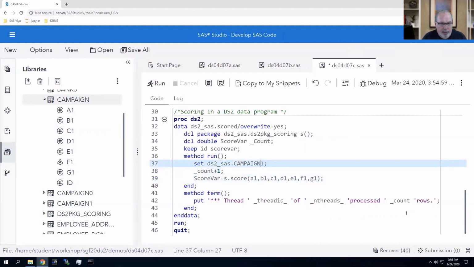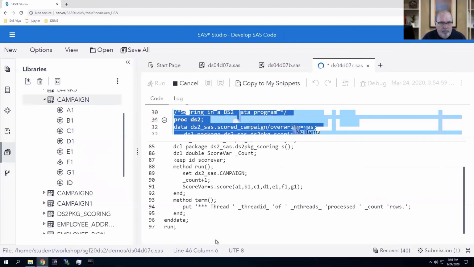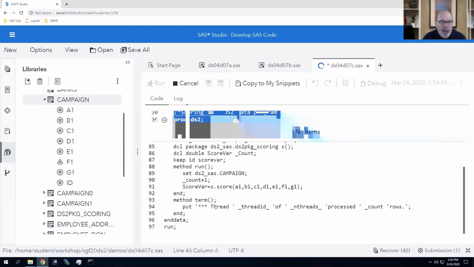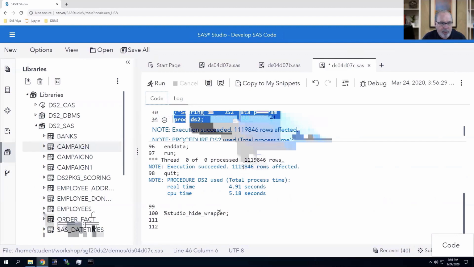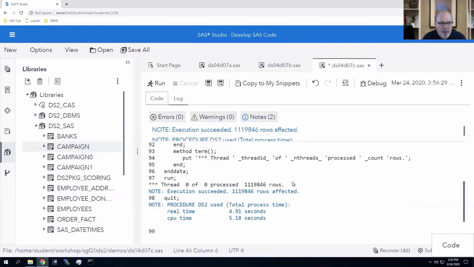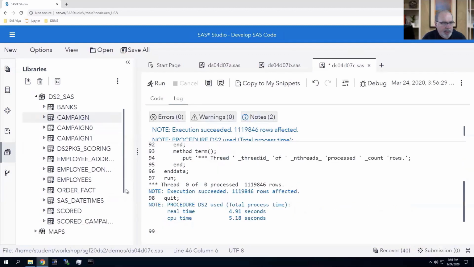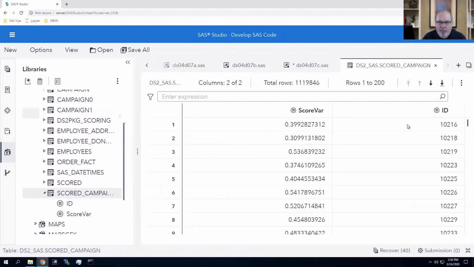And we'll change this to the scoring the campaign data set, and we'll call this scored campaign. Now the campaign data set is a lot bigger than the others. You can see that it has over 1 million rows, but that seems to have gotten scored just like we had hoped, right? And if we look at the scored campaign data set, it has the same types of output that we're used to seeing.